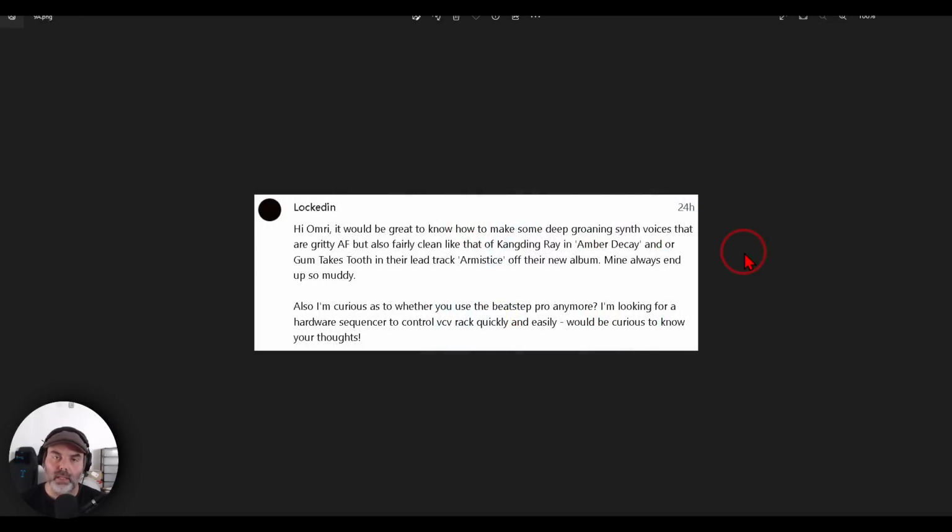So we have two similar questions, but I will start with Locked In, I guess, with the second part here. Also, I'm curious whether you use the BeatStep Pro anymore. I'm looking for a hardware sequencer to control VCV Rack quickly and easily. Would be curious to know your thoughts.